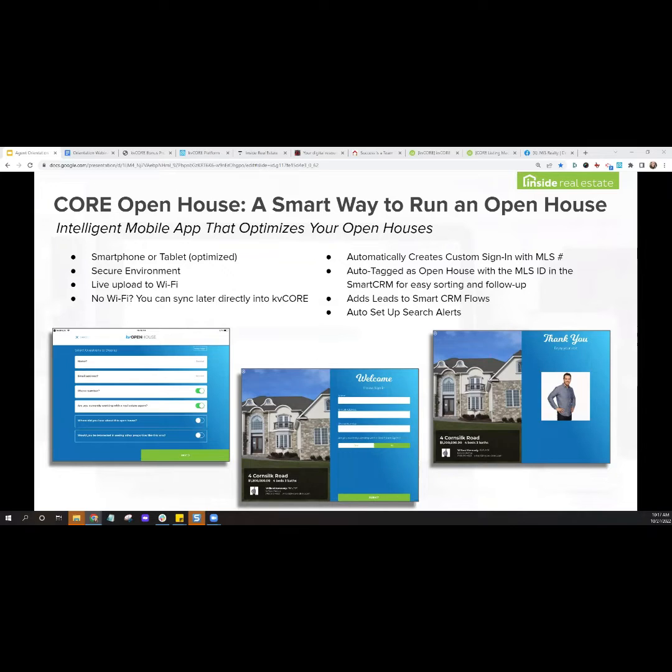Search alerts in KV Core, as you'll learn, are also sometimes referred to as property alerts or listing alerts. They all mean the same thing, and usually default to a weekly email that's sent out with your available listings, based on your MLS, that match their home search criteria, in this case the open house which they went and attended.